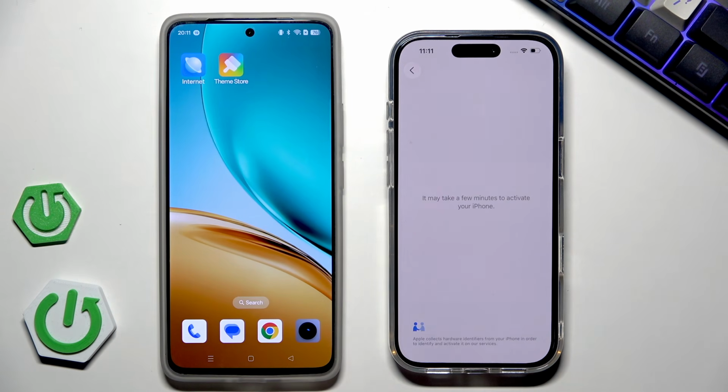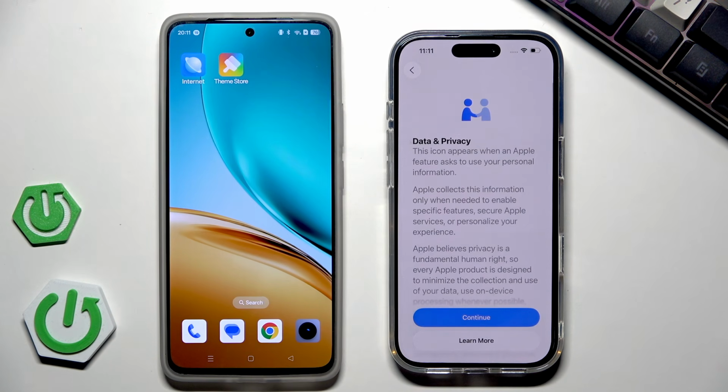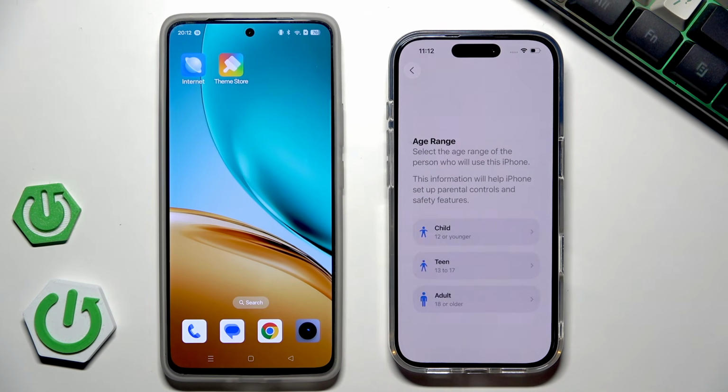Okay, actually I would tell you that restoring from the Mac and the Windows works practically the same, so in my case I'll show you how you can do it on the Windows. When it comes to the Mac, all you need to do is to connect your device into your Mac.